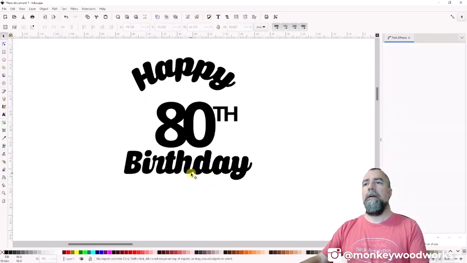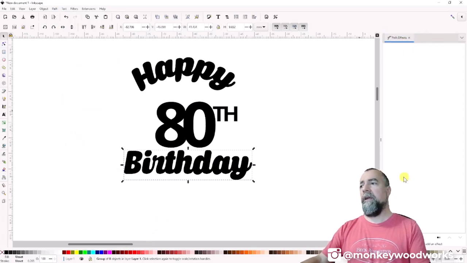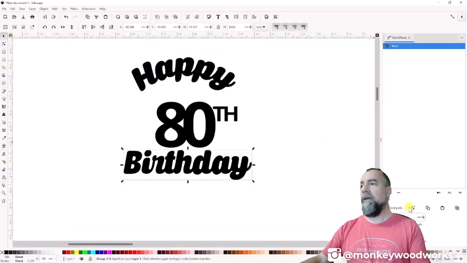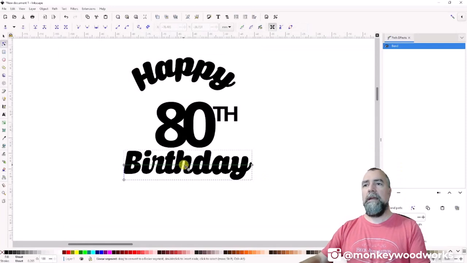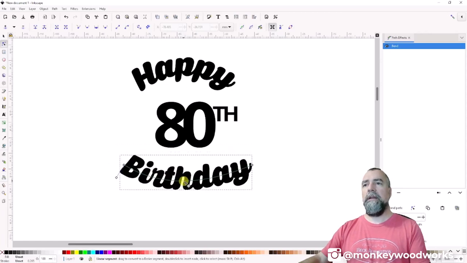Okay. Now let's do the same thing for birthday. So I have the text selected. It says text down here at the bottom. I'm going to say path, object to path. Now it says group of 8 objects because there's 8 letters in here. And then I'm going to say path, path effects, again, it's already open over here, plus bend, node tool, and I'm going to bend it. I'm going to pick about in the middle. If you pick off to the side, it's going to make it look kind of weird. So I'm going to stay in the middle and I'm going to bend it like that.